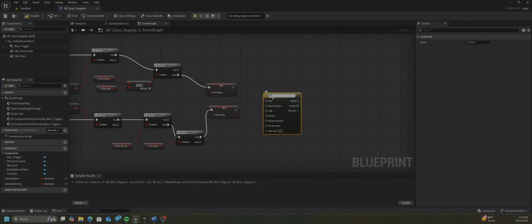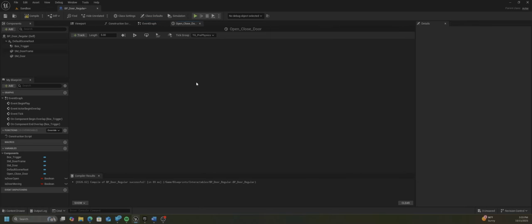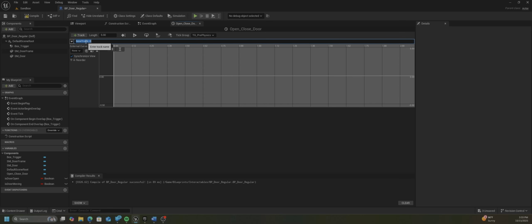And we're going to call this open, underscore, close, underscore, door. Okay. So this will be our open close door timeline. We're going to double click on it. And we're going to hit the plus track right here. And we're going to add a float track. And this float track is going to be called door rotation.